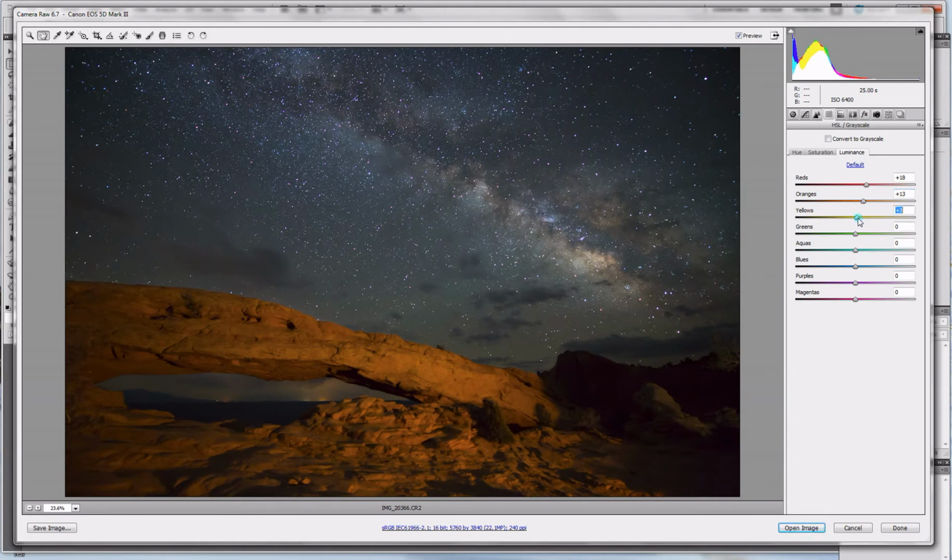Yellow, probably don't need to do a whole heck of a lot there. There's not going to be a lot of yellow in this, besides maybe in the Milky Way, so we can turn that up a little bit. And greens. Greens will usually be more in the way of airglow, or even closer to the horizon, which I don't usually like to see a whole lot of in mine, so I'm going to turn that down just a little bit. And that should about do it for this.